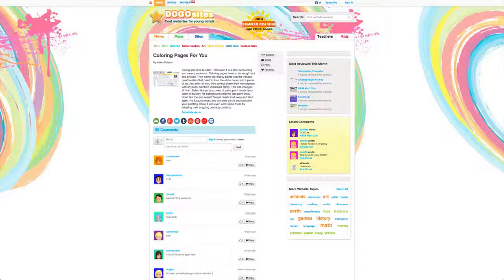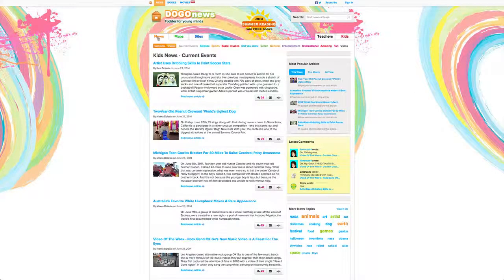We'll head back to news. It's like their homepage. Okay. So once signing up, the user can log in as kids or teachers, so this will provide different information and features for each.